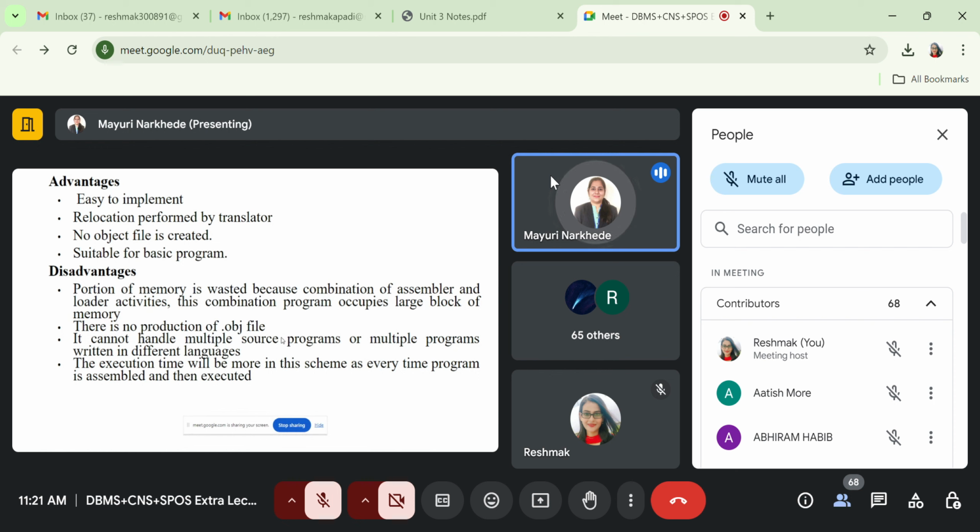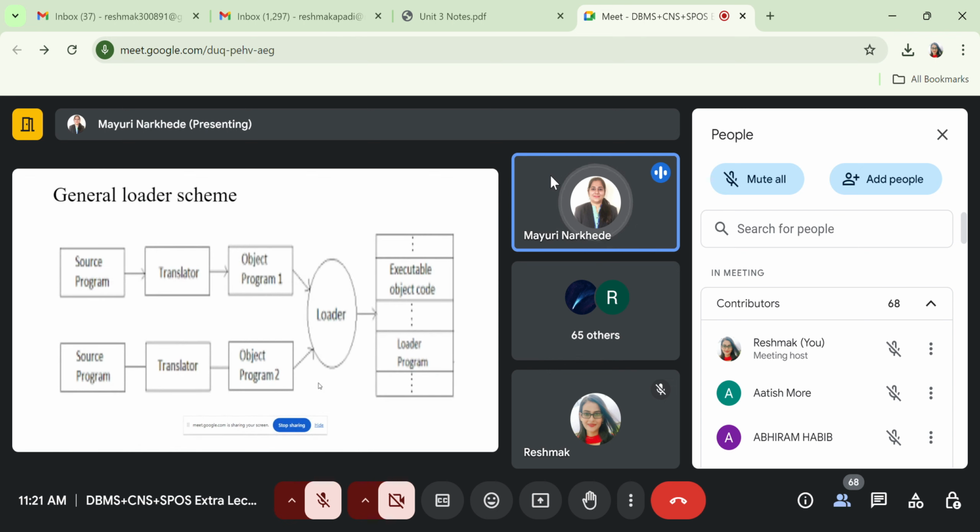Hence, even though there is no modification in the source code, it needs to be assembled and executed each time. Okay. Again, what is the third advantage? It cannot handle multiple source programs or multiple programs written in different languages. Okay. And what is the last advantage? The execution time will be more in this scheme as every time the program is assembled and then executed. Okay, so all those disadvantages will get covered in the next type of loader, that is the general loader scheme.